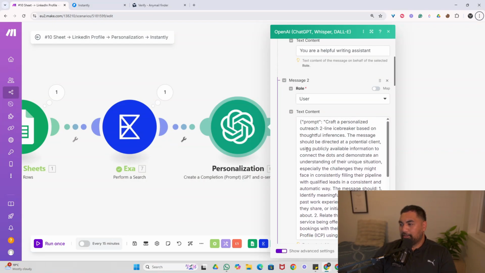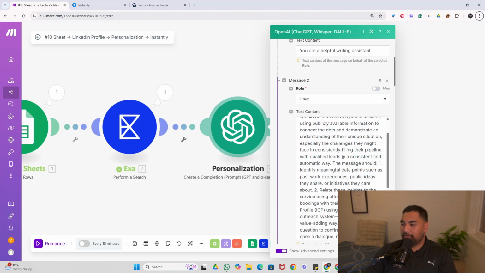Essentially, we're crafting a personalized 2-line icebreaker based on thoughtful inferences. The message should be directed at a potential client, using publicly available information to connect the dots and demonstrate an understanding of their unique situation, especially the challenges they might face.